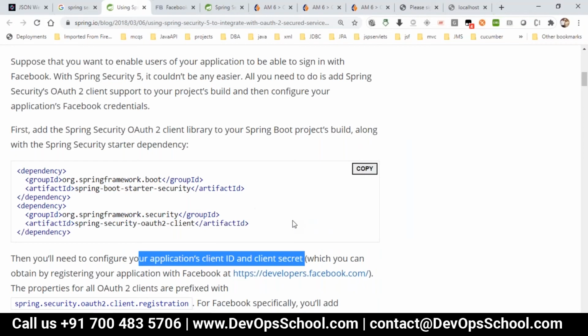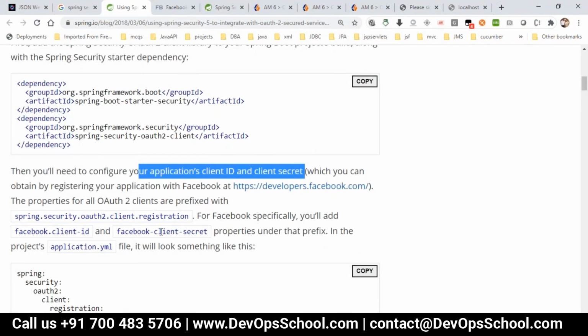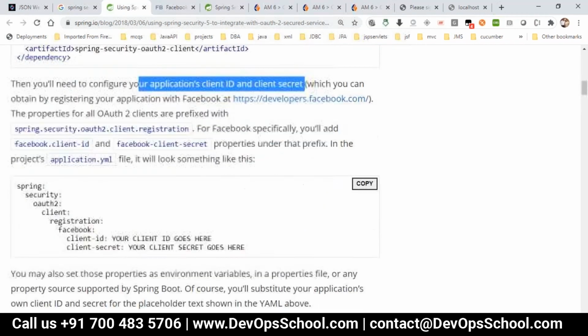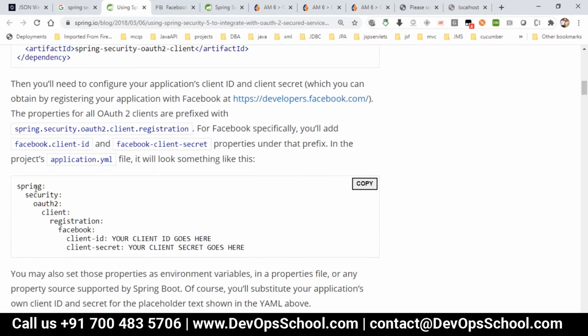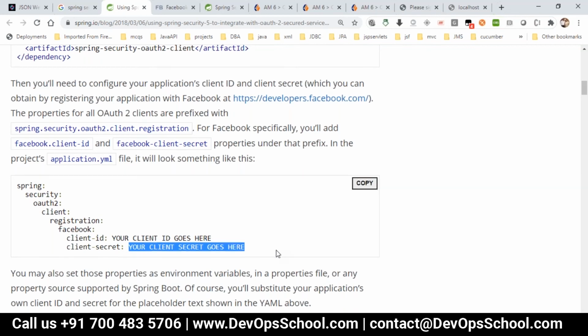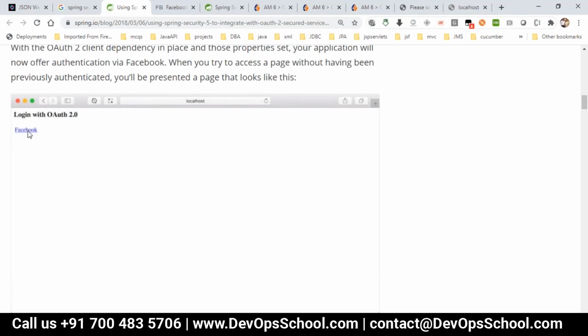In that case, you have to open developers.facebook.com or Google Developer. If you register your application, you will get the client ID and the client secret. That client ID and client secret you have to configure in your Spring YAML file or in the Spring properties file, that is spring.security.oauth2.client.registration.facebook, with the client ID of yours and the client secret that we provide here. Once you have configured that, you will get this application, and you can click on Facebook.